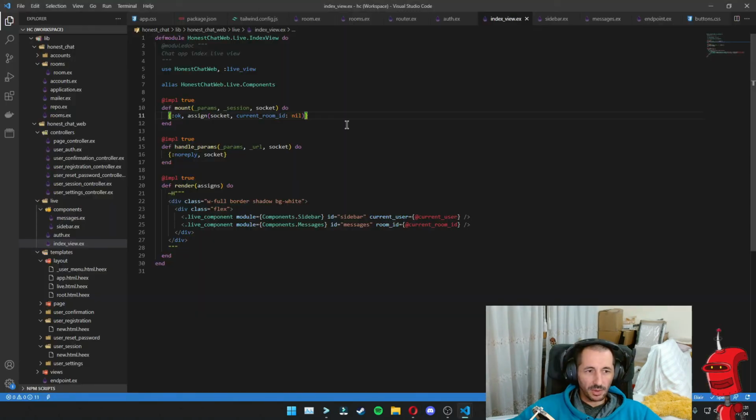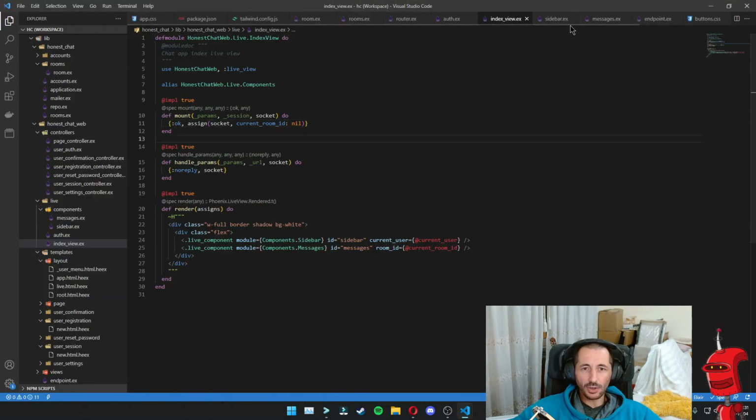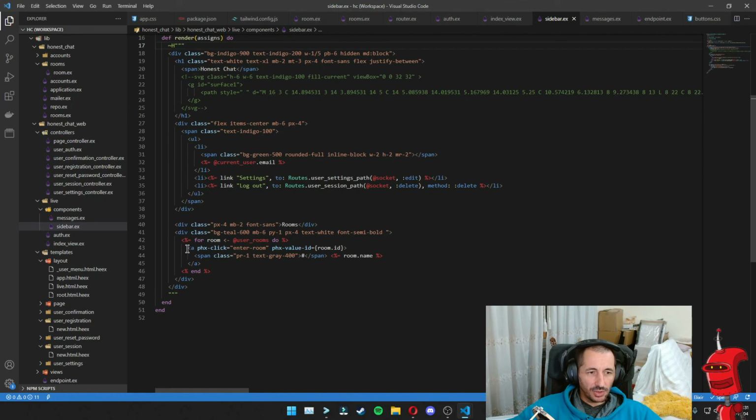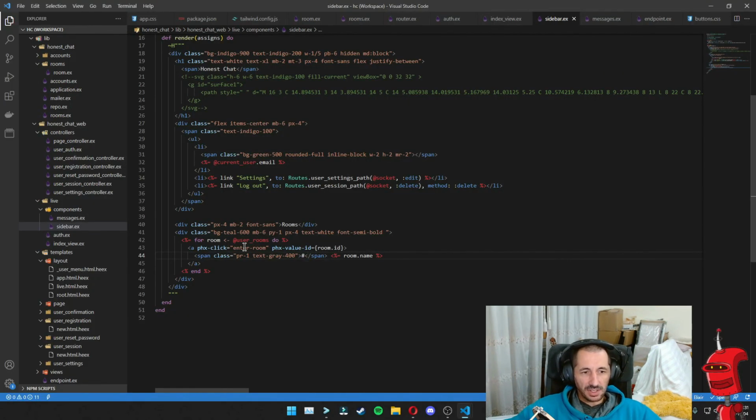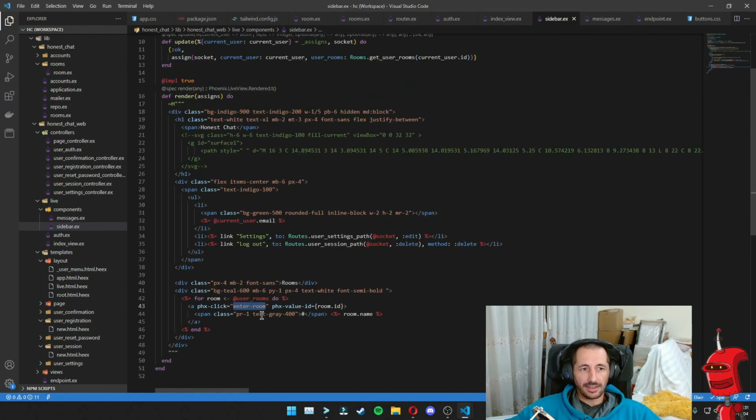And now one thing we can do here is, if we take a look at the sidebar, you might have noticed that I have a link here on the room name. So this is actually a link, even though the mouse cursor is not the usual hand cursor, but that's fine. And you can see that if I click it, I'm going to trigger an event called enter_room. And if you don't specify a phx-target for this event, it's actually going to trigger on the LiveView that is rendering this component. In this case, it's going to be the index view.